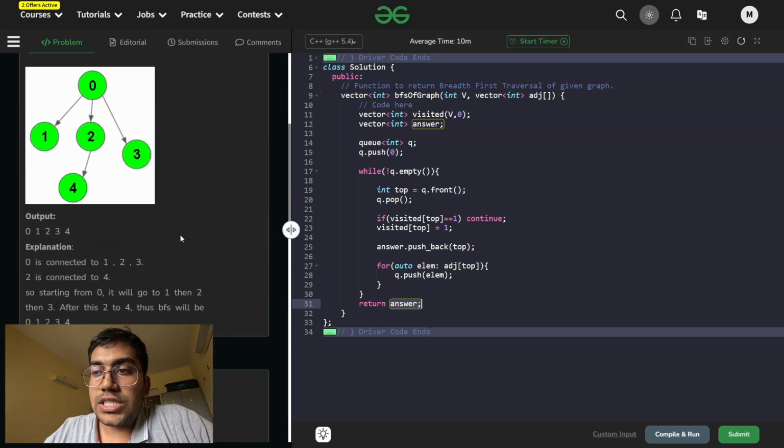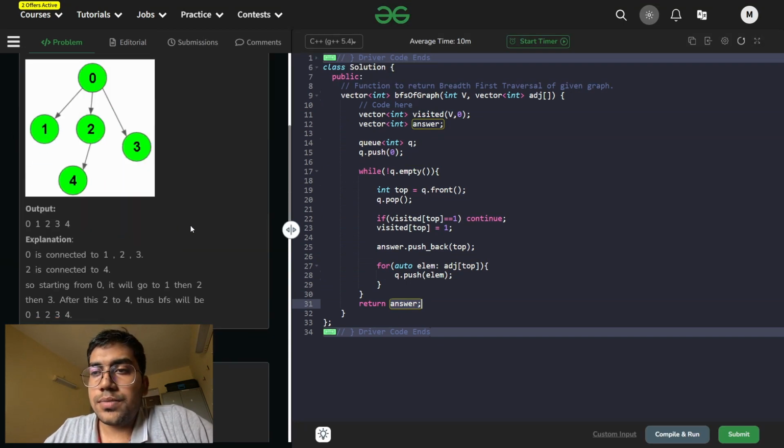So let's do a simple dry run on this code. First I push 0. Now I go into the while loop because the queue is not empty. The top element is 0, and I remove it from the queue. Since 0 is not visited, I mark it as visited. Then I push the element 0 into my answer vector, and after that I traverse the adjacency list and push those elements into the queue. So now my queue would have 1, 2 and 3 after pushing all the elements, and since the queue is not empty, I would go again.